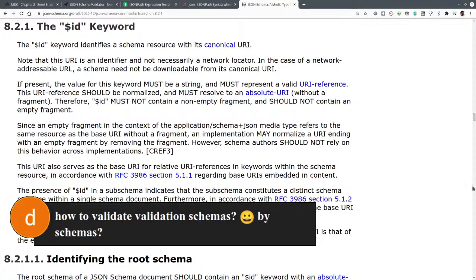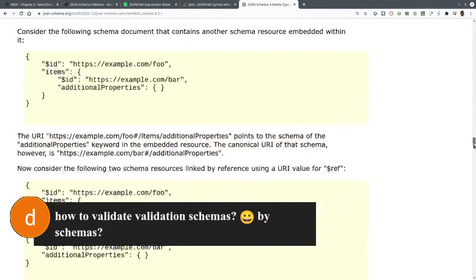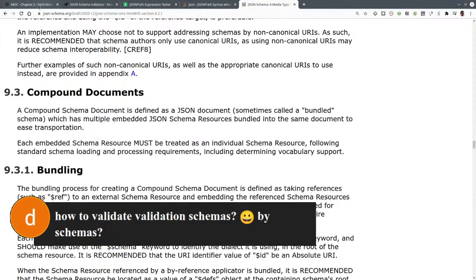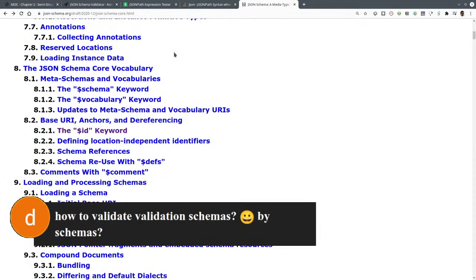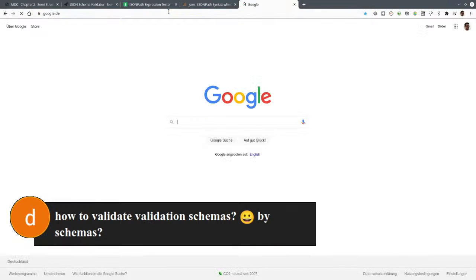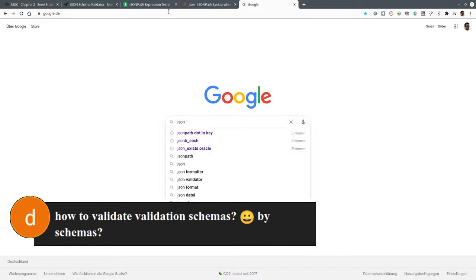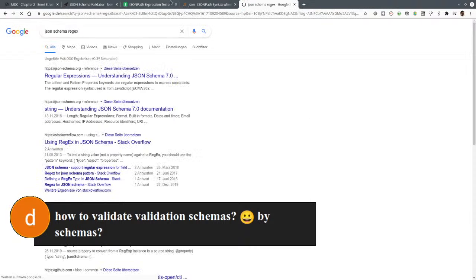That was the idea of this schema. Yeah, I'm not sure about how to do everything, but you can Google if you need something that's not in this example here. For example, regular expression, JSON schema regex.